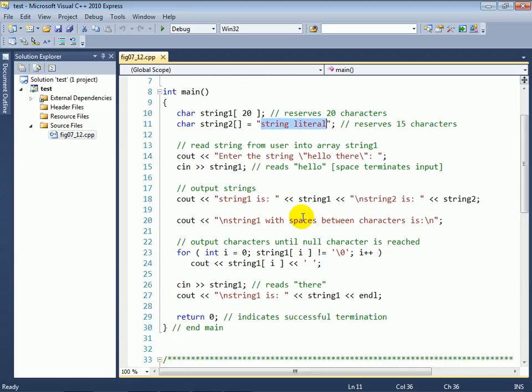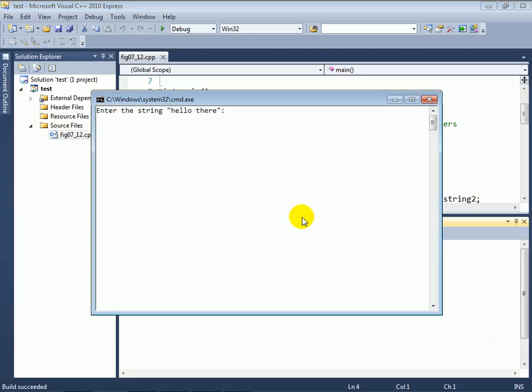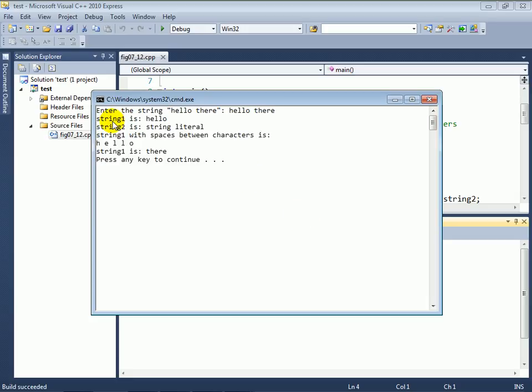Now in this program, we're going to have you enter a string, and we're going to show you that you can read in strings and process them. So let's run the program first, and then we'll take a look at the rest of our source code here. You can see we're explicitly asking you to enter the string hello there, so let's go ahead and do that. And when I read it in, you see that the string is hello.